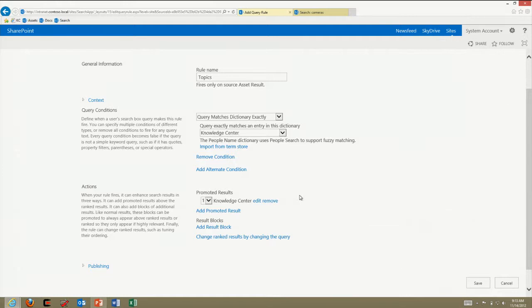But since we're matching on a class of queries, maybe we want to do better than just throw one result at it. Maybe what we want to do is bring in a block of results with items about that topic. We've already got the metadata, right? The items are already labeled with this. Let's use that. So let's add a result block.